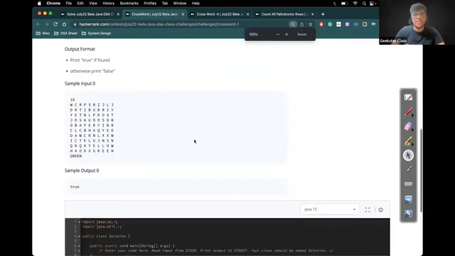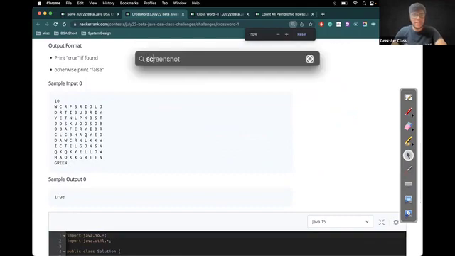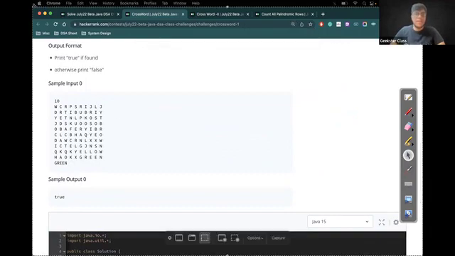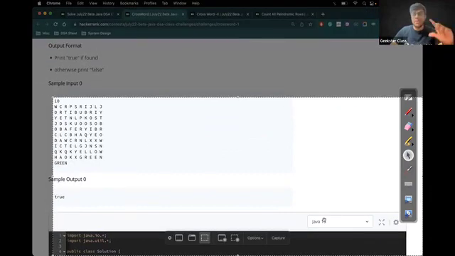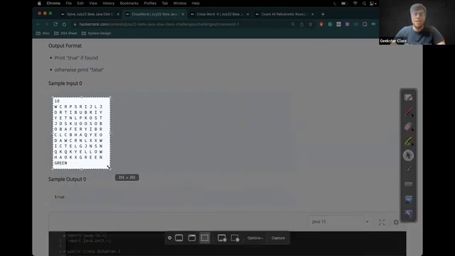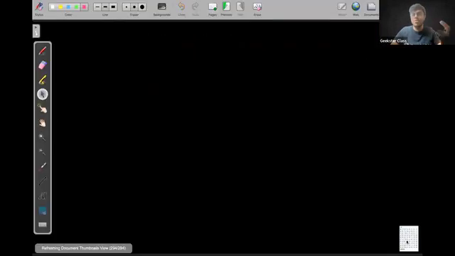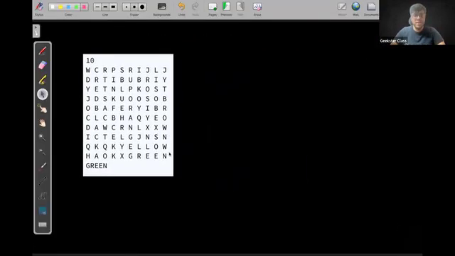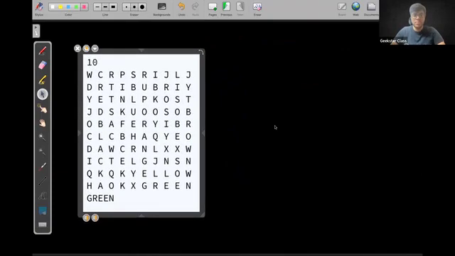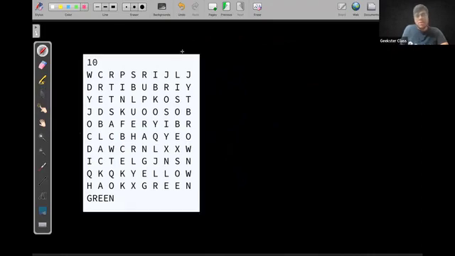For example, if this is a matrix of 10 cross 10, 10 rows, 10 columns. So 10 is the input, that is the number of rows and the number of columns. It is a square matrix. And there will be a word given to you, which is green. So you have to search for green, whether it is present or not. Crossword, has everyone played crossword? Yes or no? Yes. So this is nothing but crossword game.